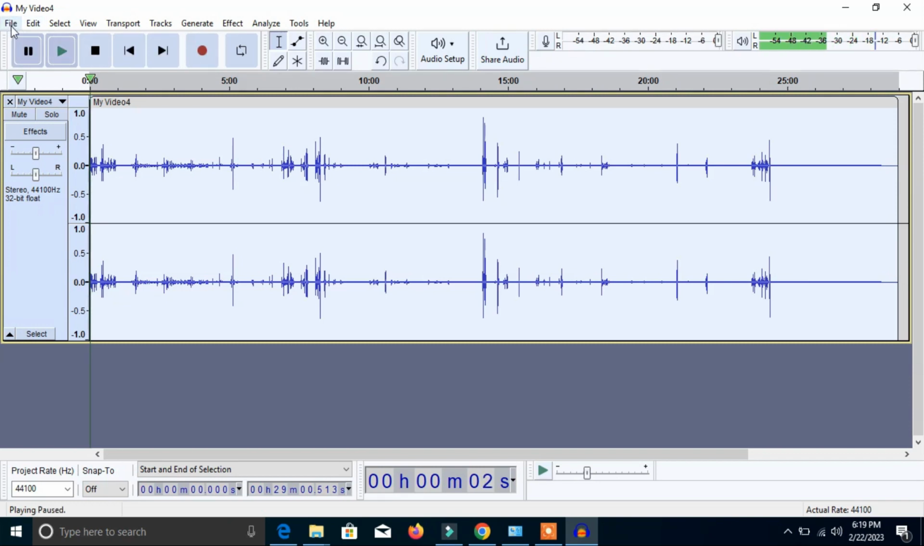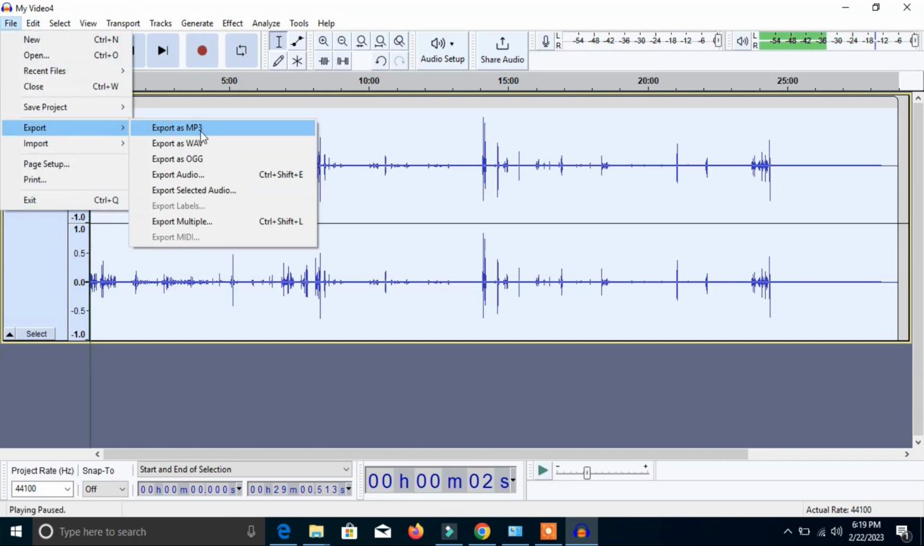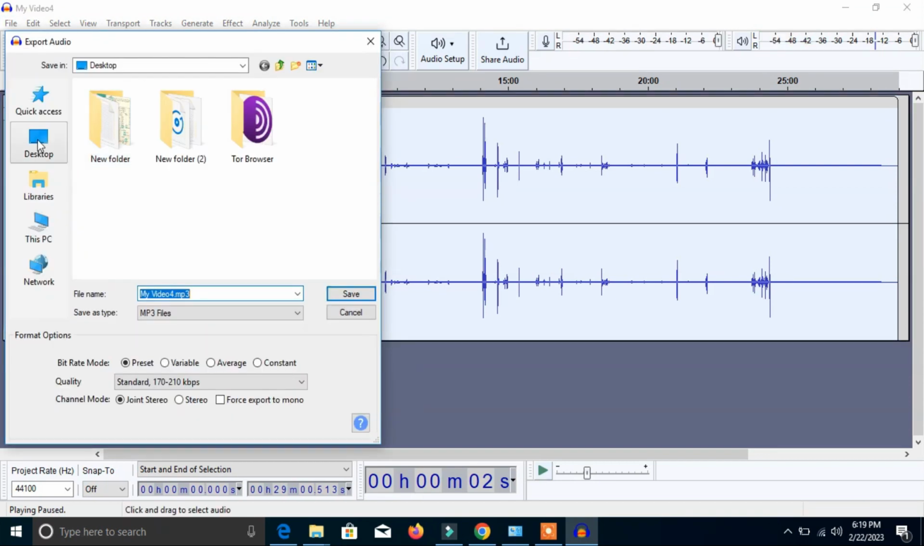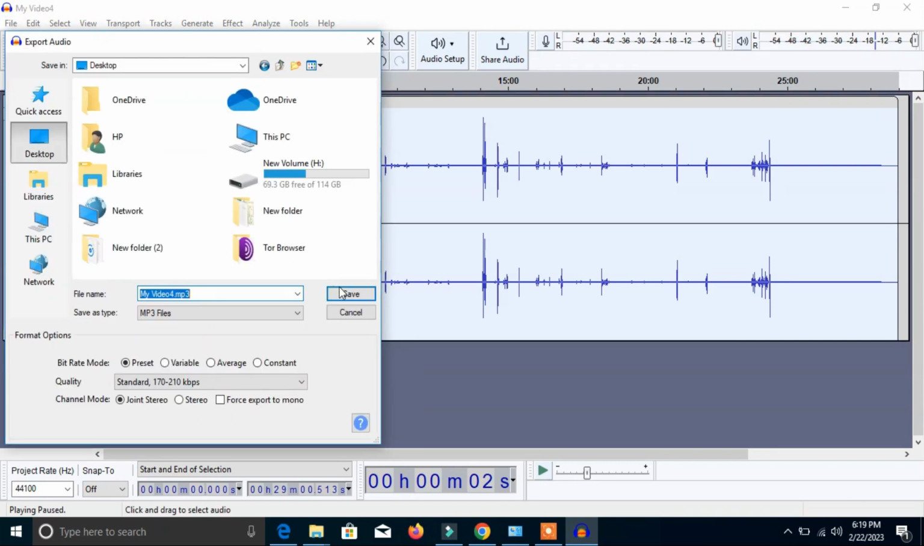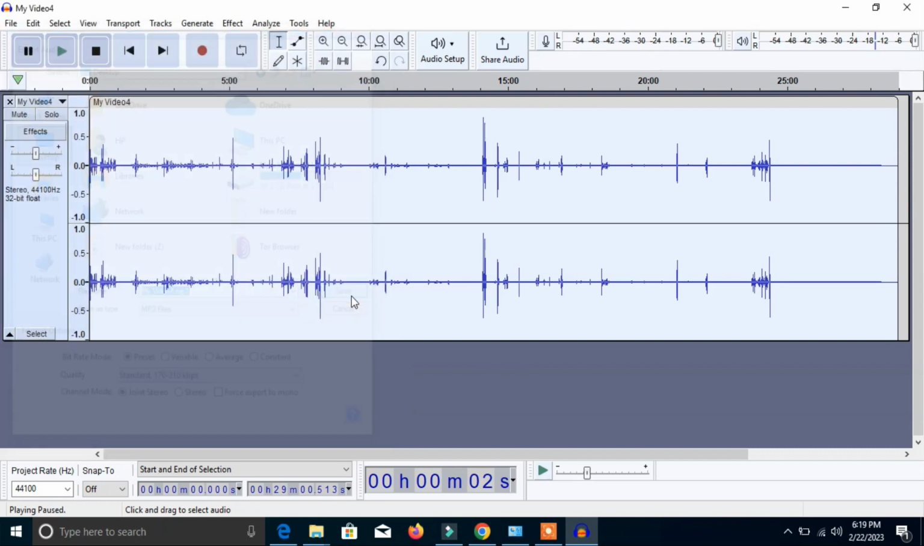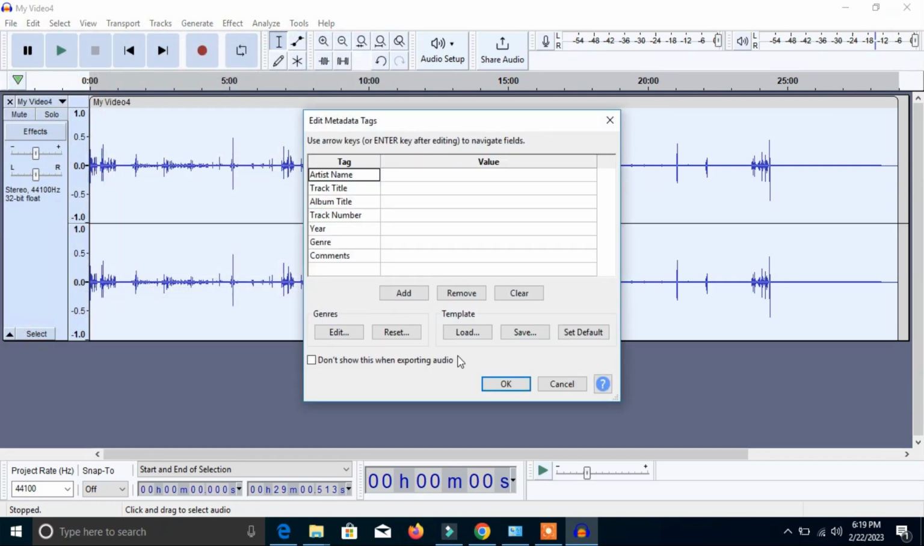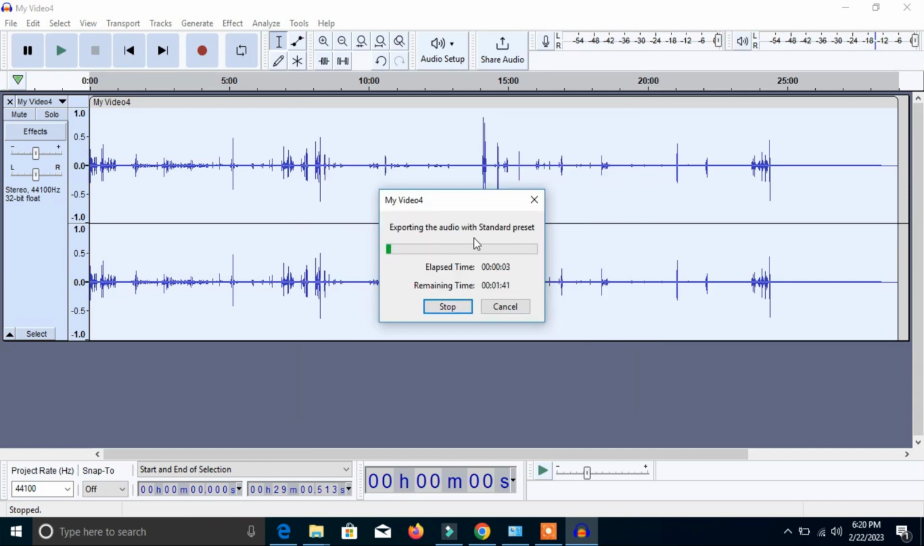And now we can export it as MP3. Click here, click on Desktop and click Save. You can enter the artist name, track title and all the other things here, but I will keep them as default. Click OK. Now it's exporting the audio file.